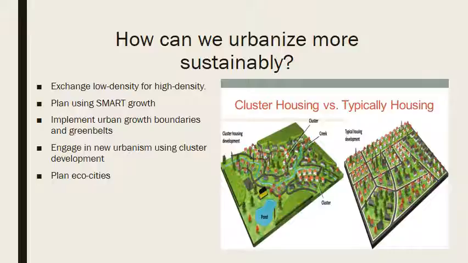You can engage in new urbanism using cluster development. If you look at the right of your screen, you see a comparison between cluster housing and more typical housing development. You're going to move your planning and define your areas of your development of housing, build it around the existing natural area. They didn't bulldoze the creeks and move them, and they didn't bulldoze the pond, fill it in. They built their housing around those existing natural features.